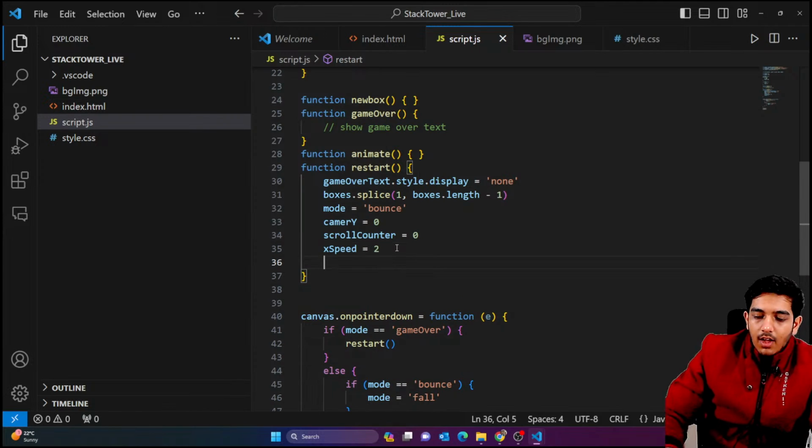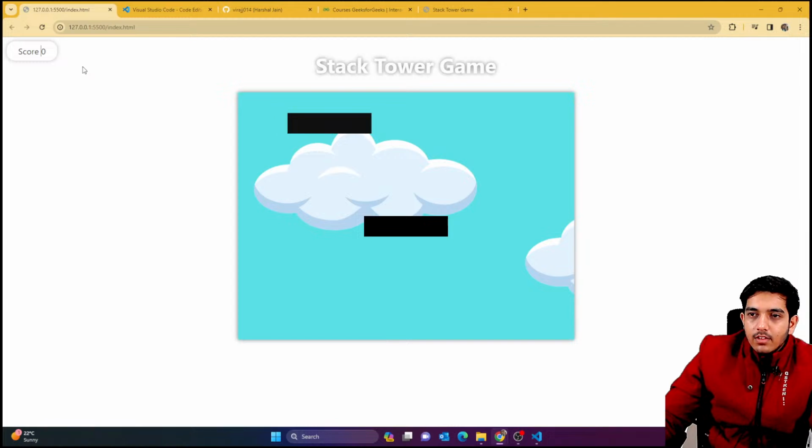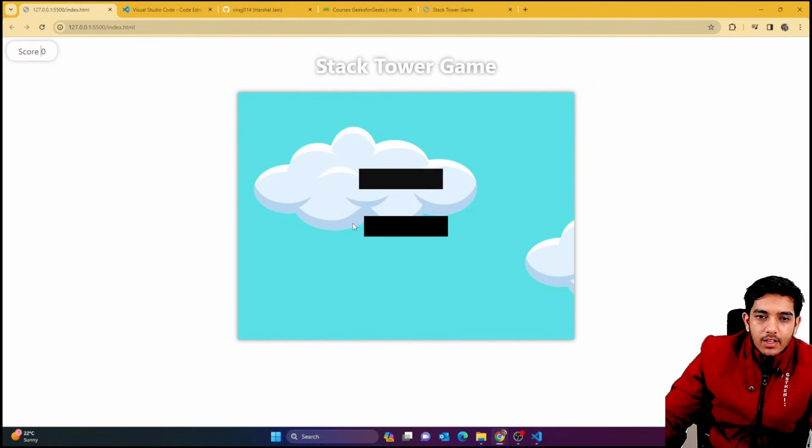Now after that we have current equals 1. So we have to look for current. I think current is for the score, and yes, I think the score would be starting from 1 only. Let me just check. If I start the game, no, current would be used for something else.